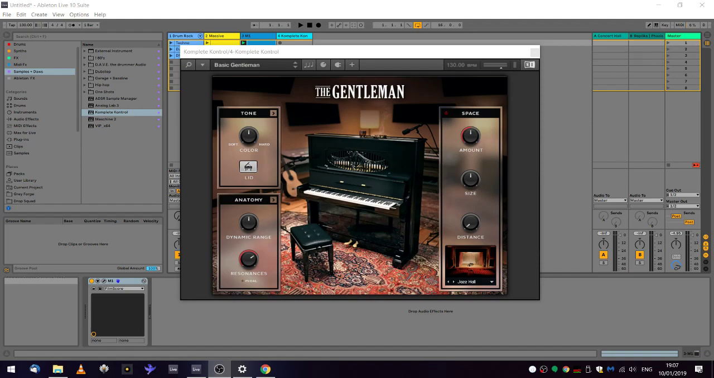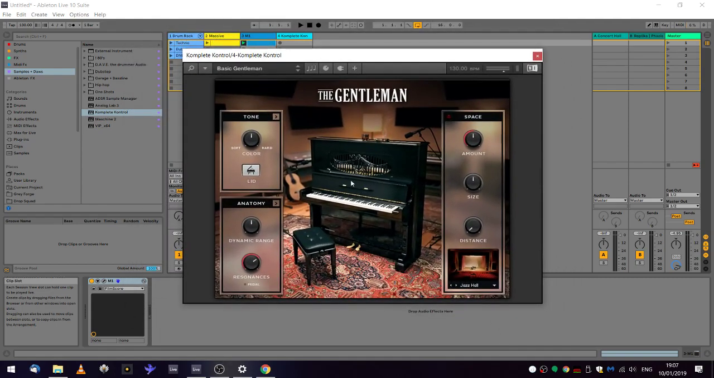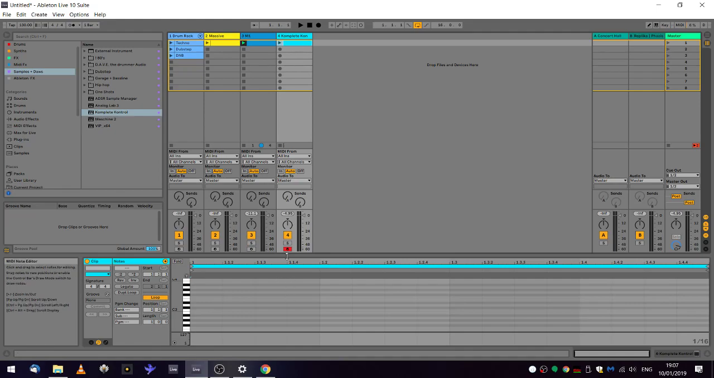Okay, so this is another tutorial on how to make a chord. I'll just start off with this nice piano VST by Native Instruments. It's called The Gentleman. Sounds pretty nice, pretty smooth. So I just want to show you how to structure chords if you're kind of wondering.